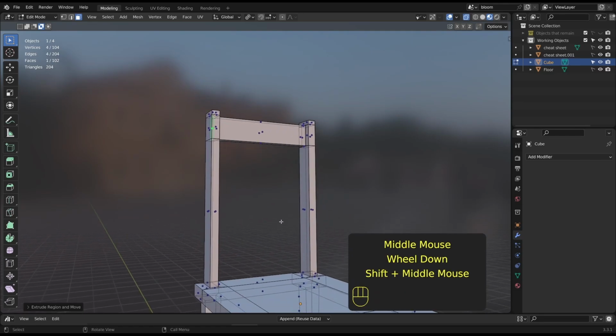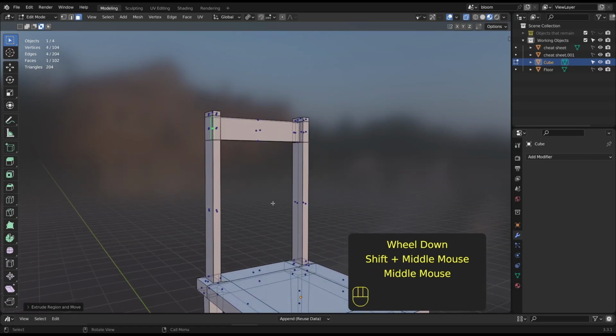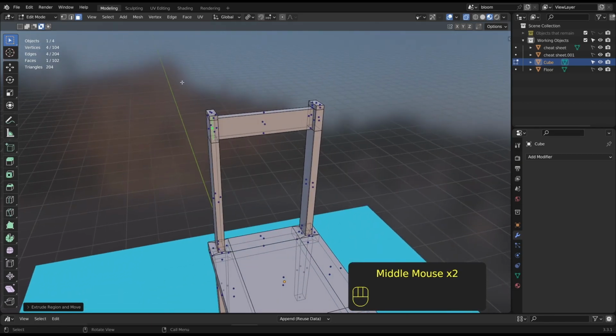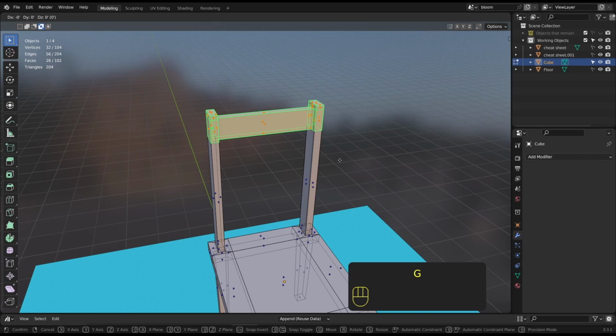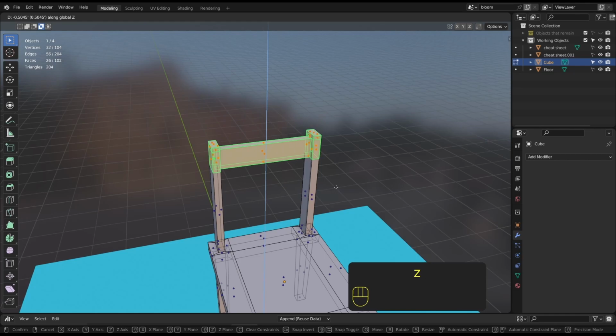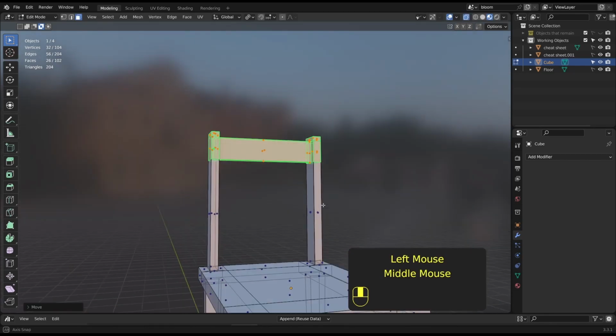Well, I want another one. But what I want to do is, and I don't know that I showed you this, but you can select by drawing a box around the items you want to select. So these are in face mode. So I want to select all of these faces right here. And I want to press G. I want to grab on the Z axis, and I'm going to bring that down. That was a little high. Okay. There we go. Now that's a little better. All right.